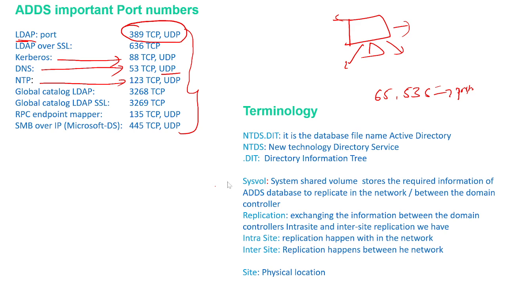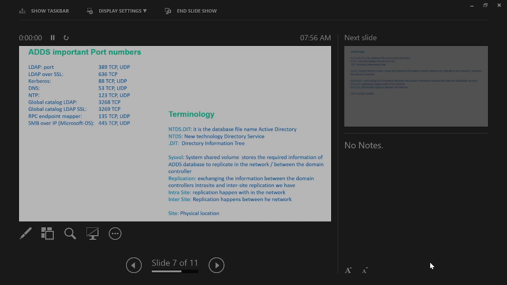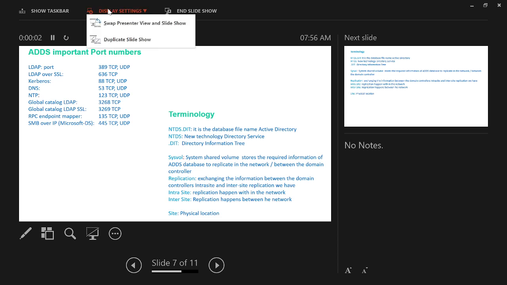You can take a photo of it actually. Just take a photo of it to remember the ports.